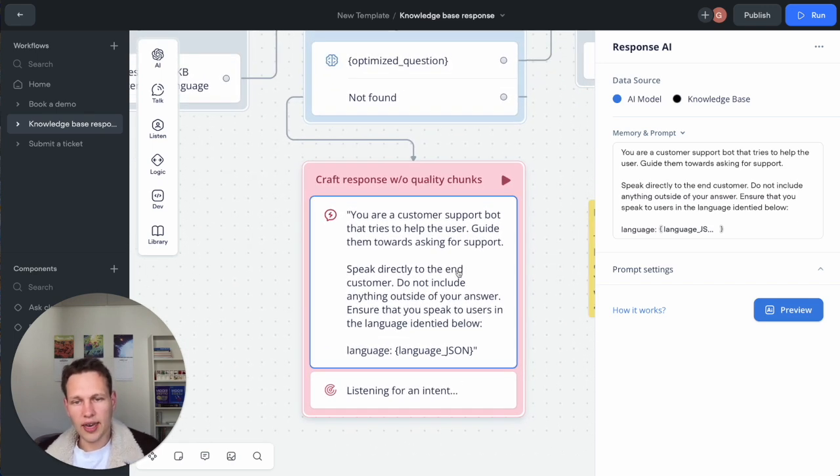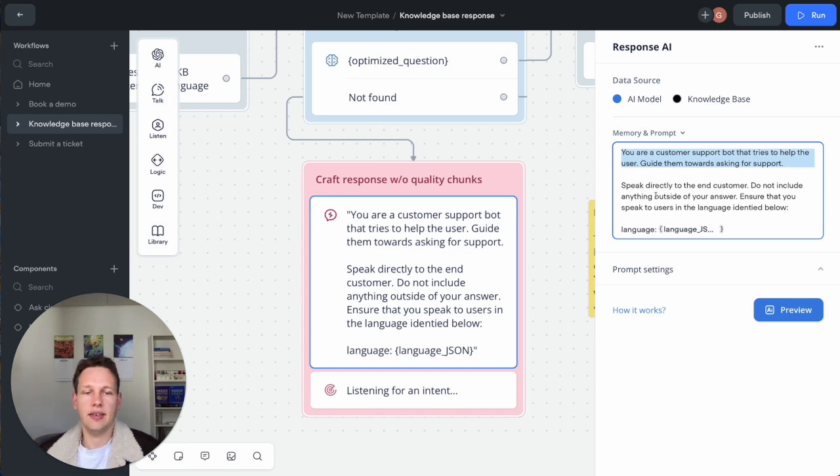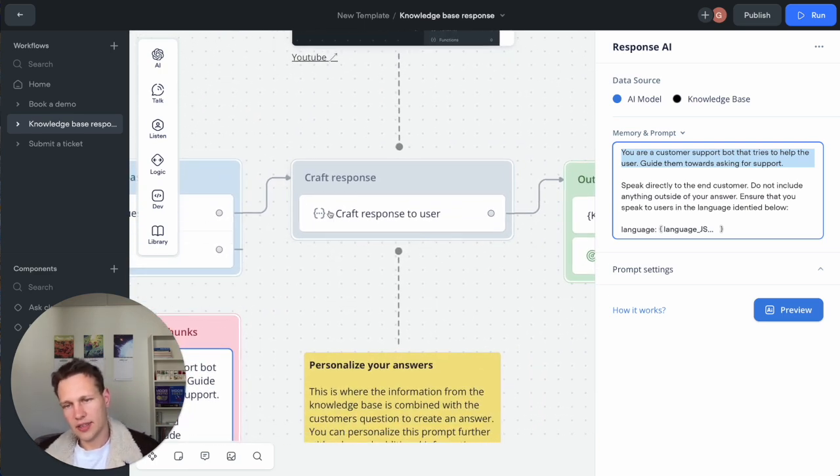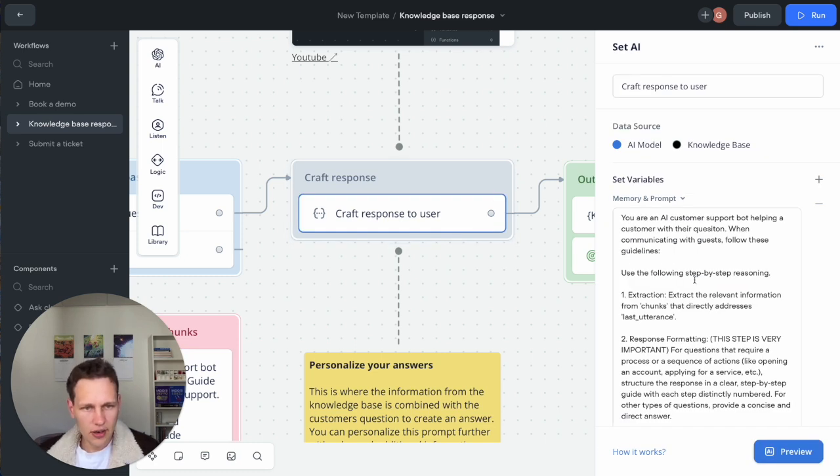And if you do that, you will get a guidance for the user. You're a customer support bot that tries to help the user, guide them towards asking for support. So they get guided how they can ask the right question. Of course, they're guided in the determined language. And then the AI assistant listens again. And if that is not the case, but the score is high enough, it goes on here.